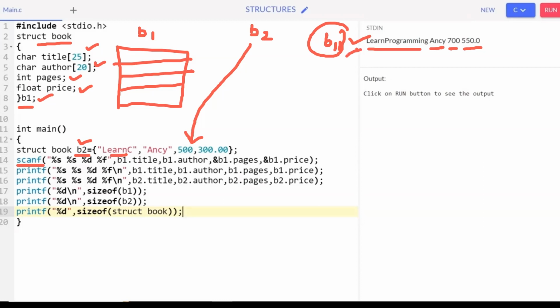So how are we accessing the location? By using the structure variable name and the structure member, B1 dot title, B1 dot author. So this is how we are accessing that location. By using the scanf statement, we are reading the value from the user. So you can see here in the input we have given learn programming. The author is ANSI. Number of pages 700. Price 550. So these values will be assigned to the structure members of the B1 structure variable.